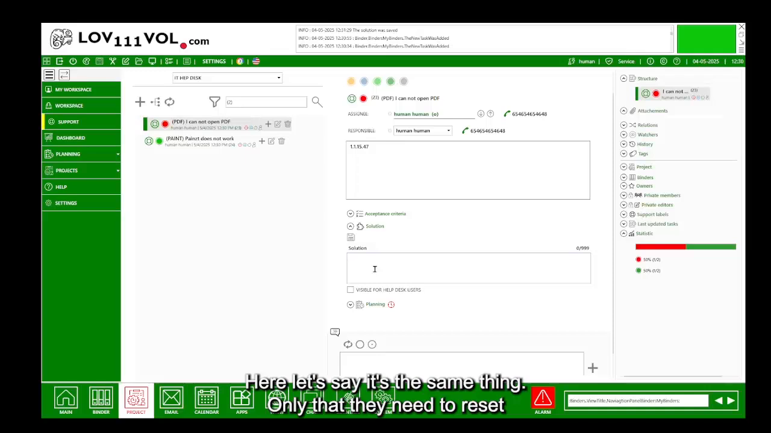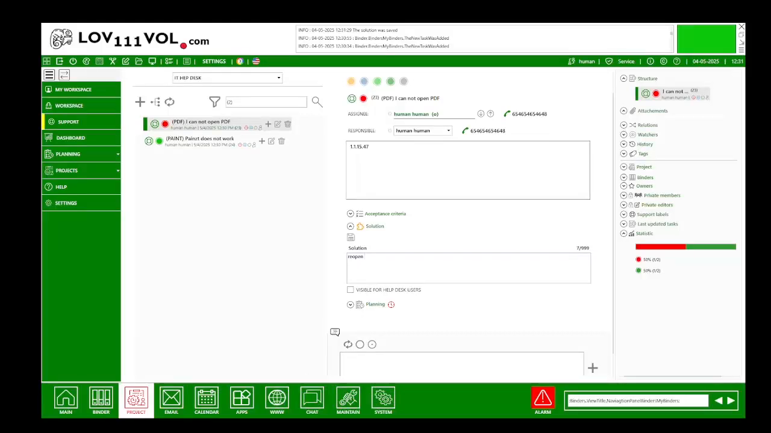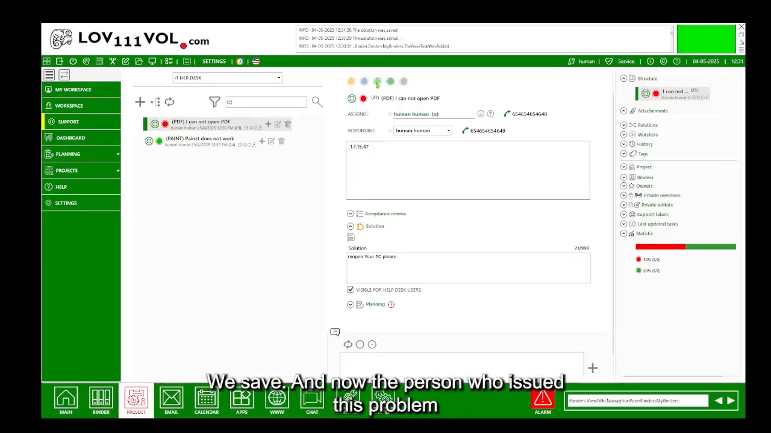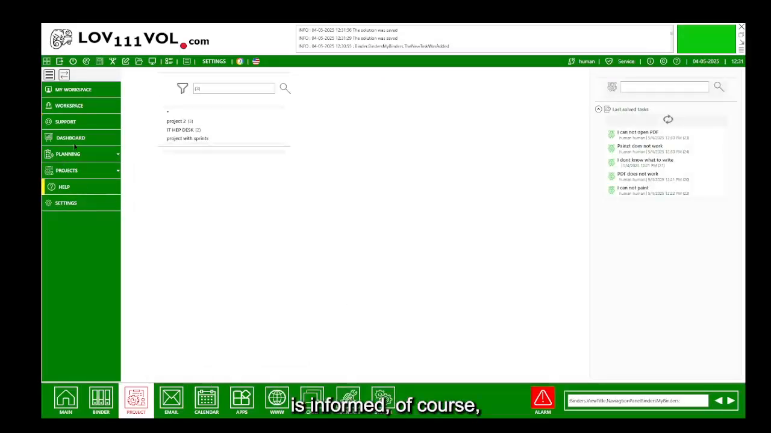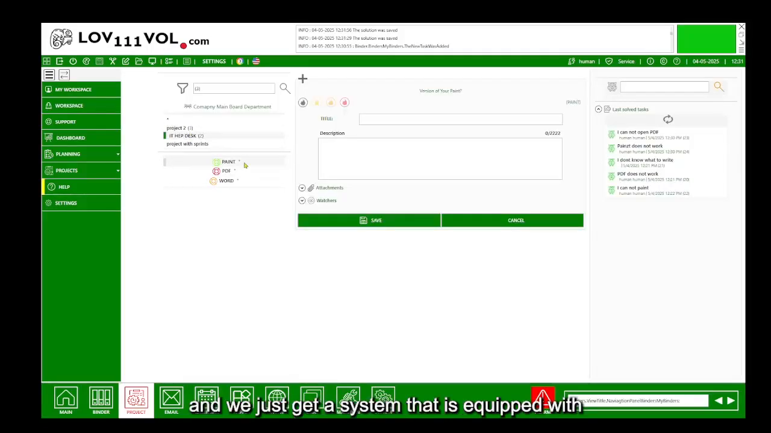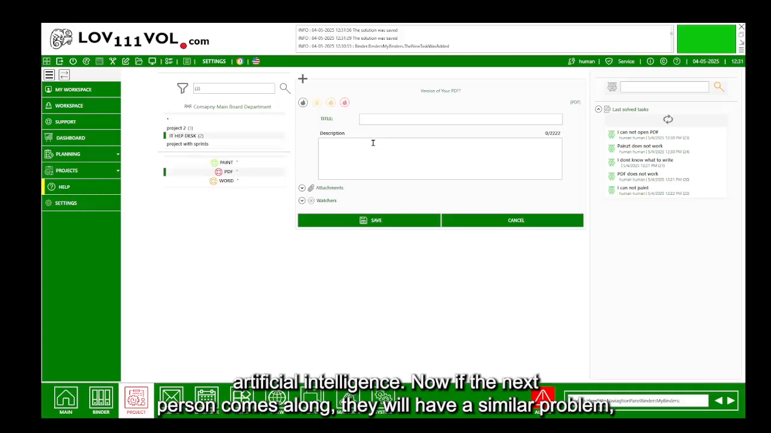Here, let's say it's the same thing, only that they need to reset the whole computer. We save. And now the person who issued this problem is informed, of course. And we just get a system that is equipped with artificial intelligence.